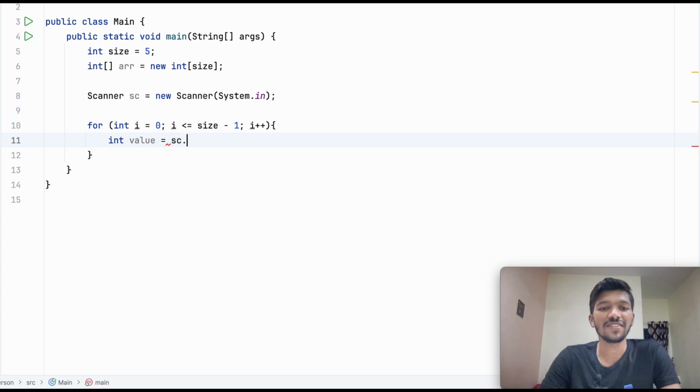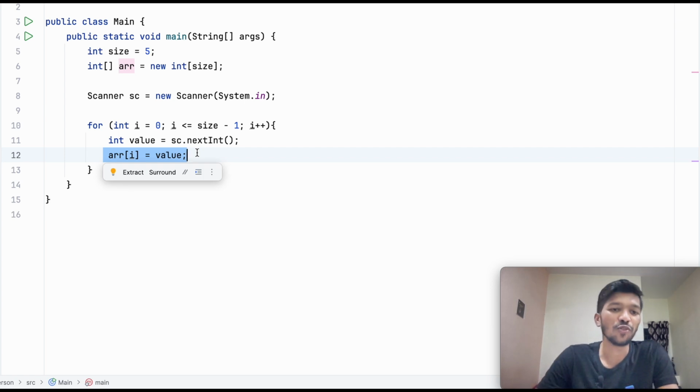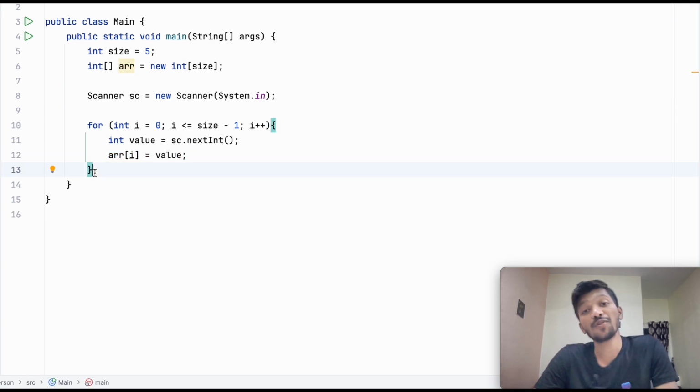How can I get it? sc dot nextInt, right? nextInt. This is how I can get the values, and I can simply assign it to my array at that particular index. This is how we assign the values to my array. Now I want to print the values.